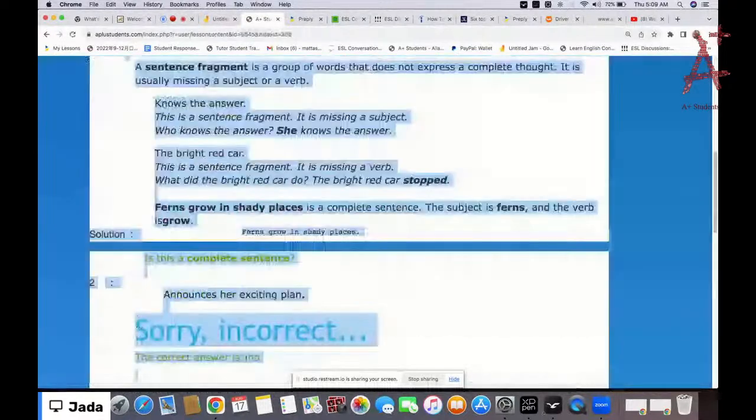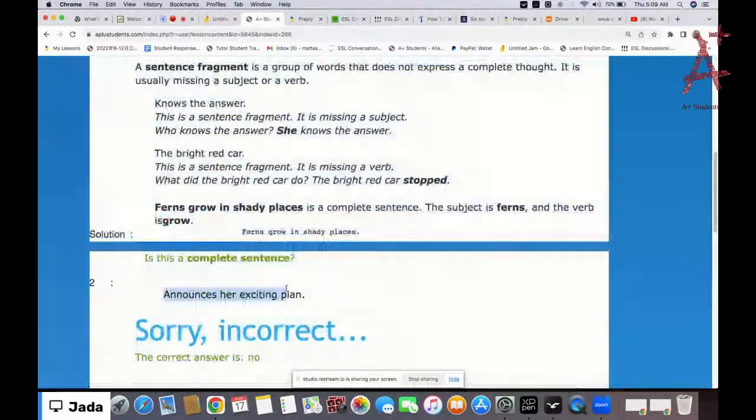Announces her exciting plan. So it says, is this a complete sentence? Now it's asking for a complete sentence, and we all know that a complete sentence forms a complete thought. It has both the subject and the verb, right? So now, announces her exciting plan. So who is announcing the exciting plan? We do not have an idea who is announcing the plan, right? So if you just leave this, then this is not a complete sentence.